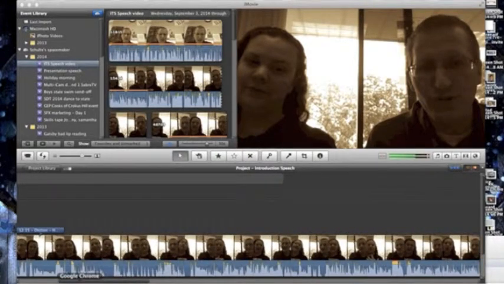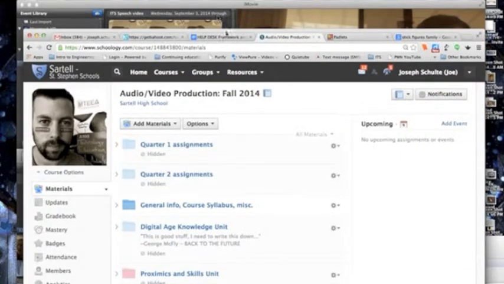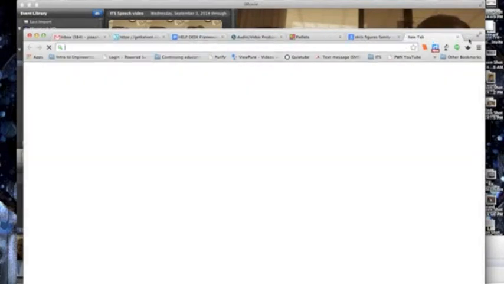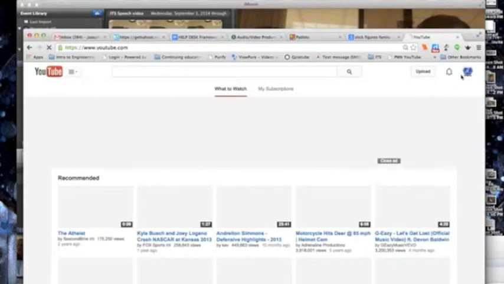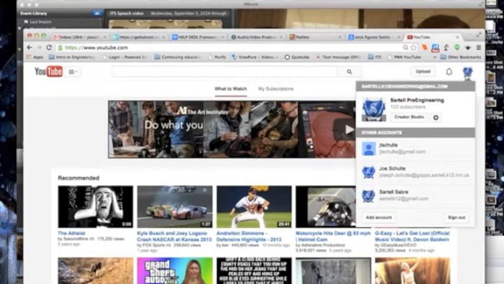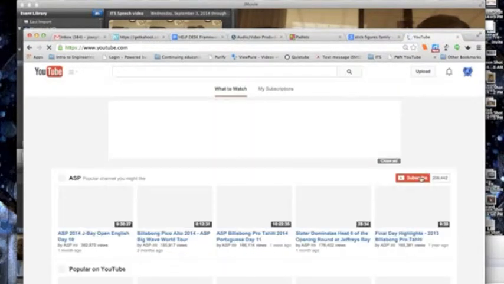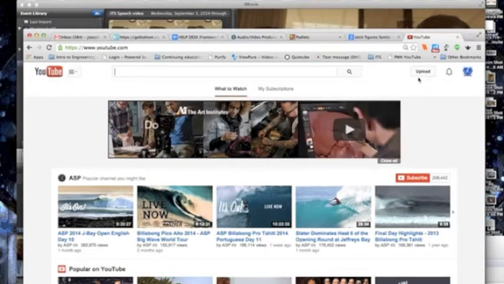So we are going to get on Chrome here, go to YouTube, open up a new tab. When you get there, you need to look in the upper right hand corner and see who you are logged in as. You want to be logged in as your GApps account. So I'm going to select that one. And now I'm going to click Upload.